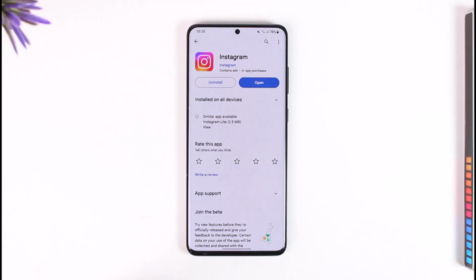Now over the years you might have liked many different types of posts, and now you want to find a list of all those posts that you have liked.